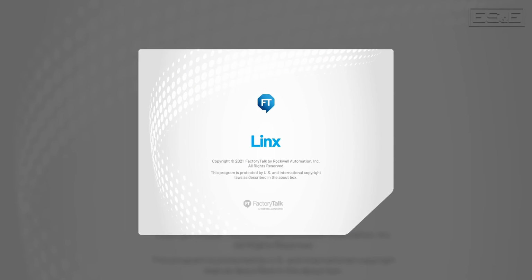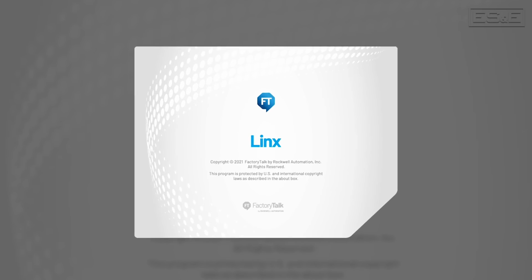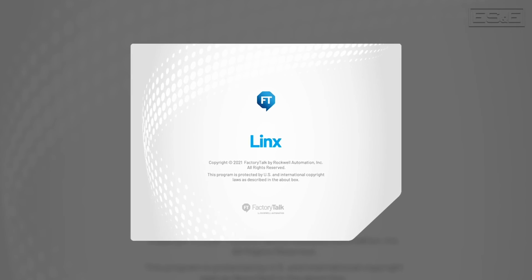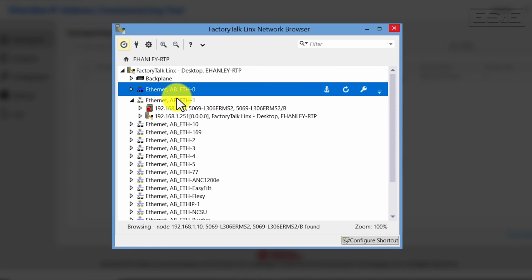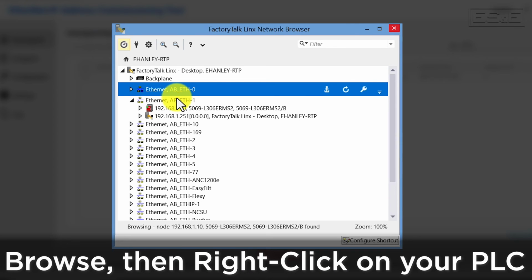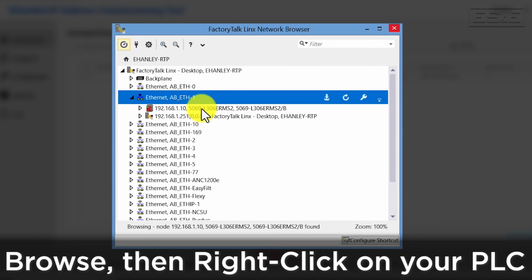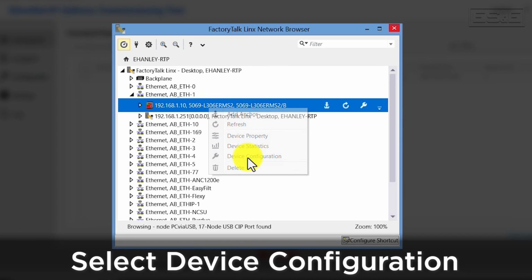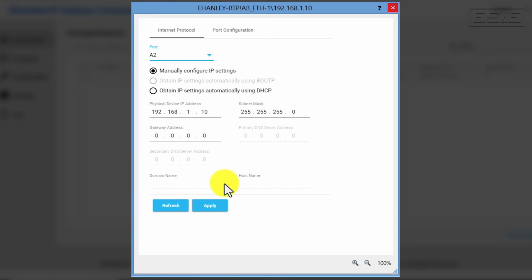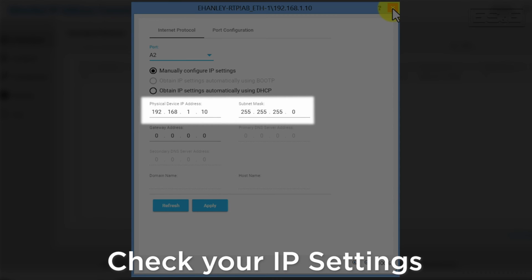After we get through all of these steps, we can verify this has worked by launching FactoryTalk Linx. After the software opens, browse for the PLC, right-click on the PLC, and select Device Configuration. In the configuration window, we can see that the PLC has a static IP address and that it has the same subnet that was assigned to our computer.